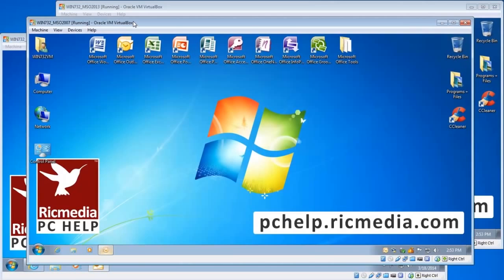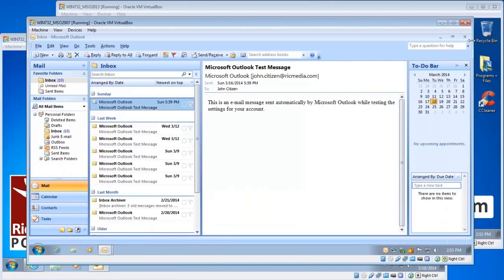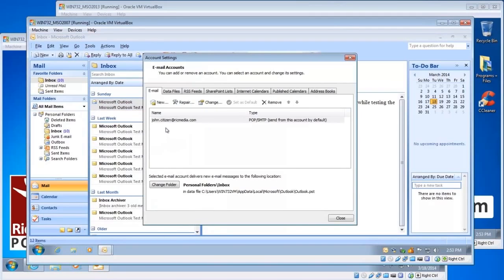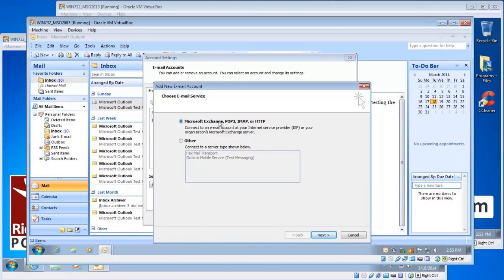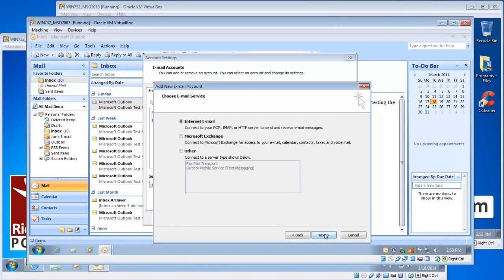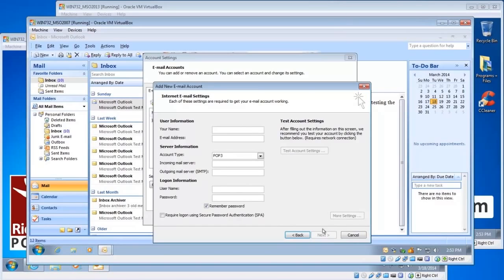So I'll show you how to get there in 2007, because we still have the menu bar for that one. Just click the Tools menu item up the top there, and then Account Settings, and you'll see the New button there. Click New, leave the first option selected, and then down the bottom on the second page you'll see manually configure server settings. Select that and click Next. Leave it selected at Internet Email, and we're on the Internet Email Settings page, the one we're after.